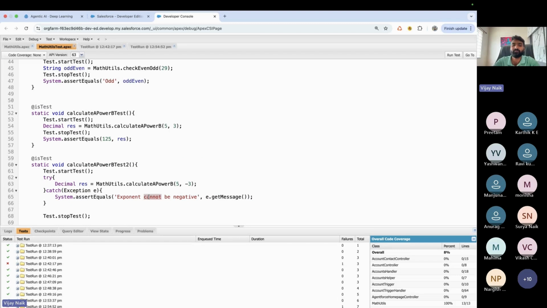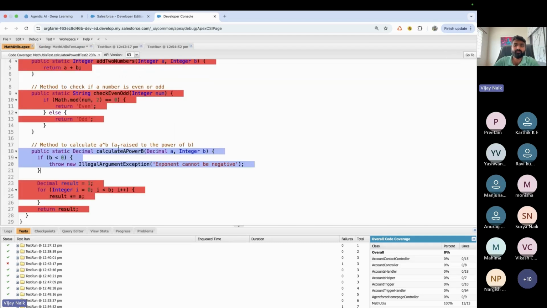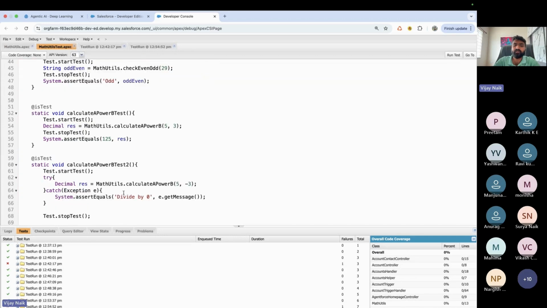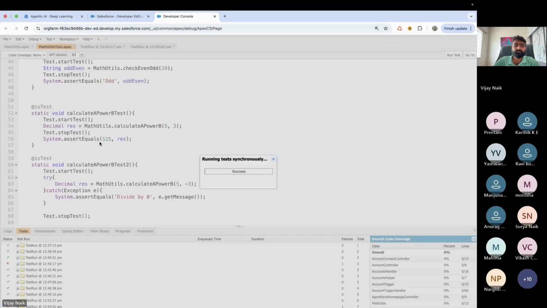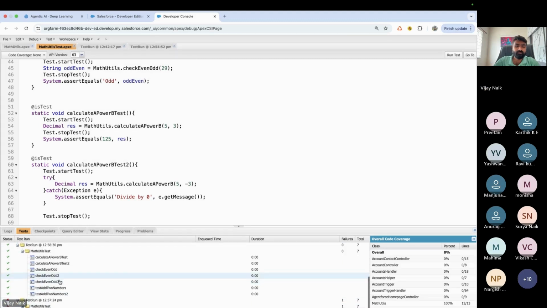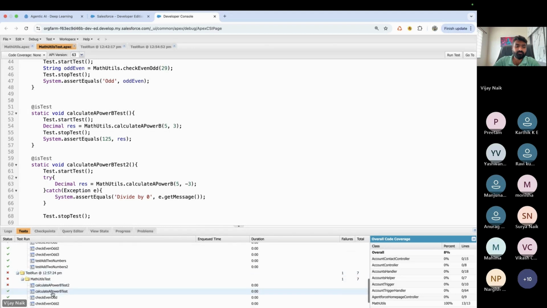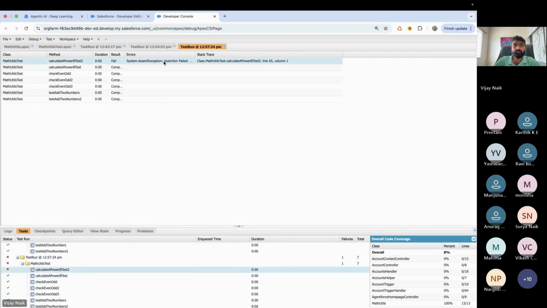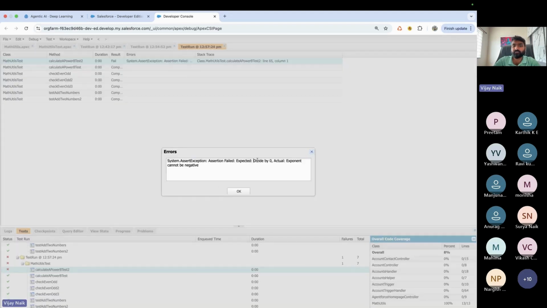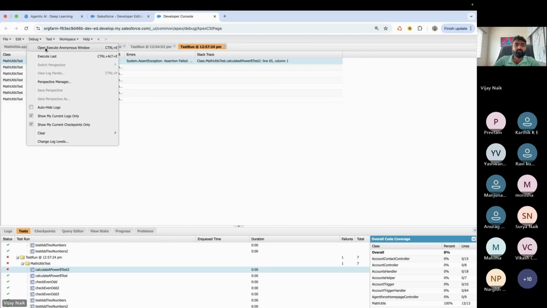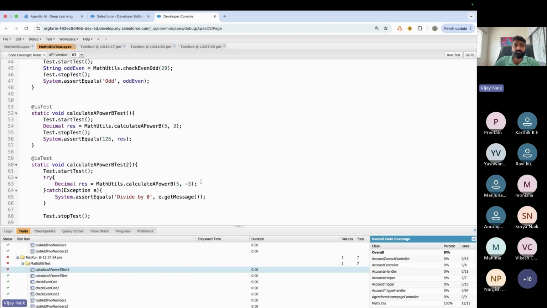It should not be like divide by 0, right? If I say here divide by 0, this is wrong, right? I'm expecting this error, "exponent cannot be negative," but here I'm validating for divide by 0. See, it failed. So it says the assertion failed. Expected is divided by 0, but actual we got is exponent cannot be negative, right? So it should be proper validation.